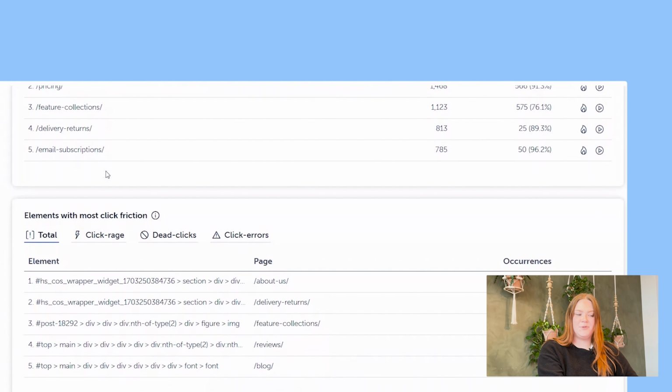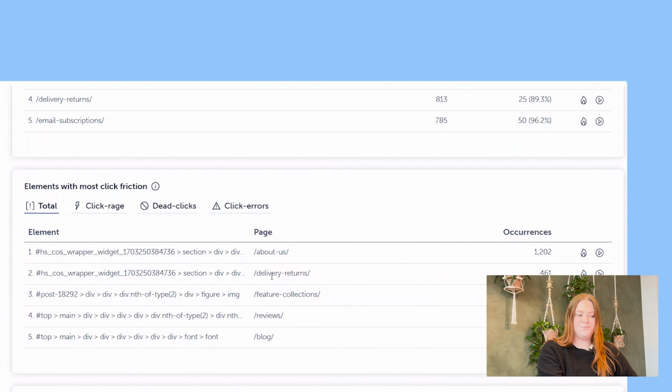The same is possible to do for the elements with most friction. Here you can see the element, the page that it's occurring on, and the amount of occurrences. Again, you can break this down by click rate, dead clicks, and click errors. And you can again see the friction visualized.